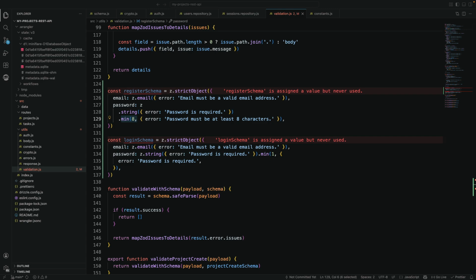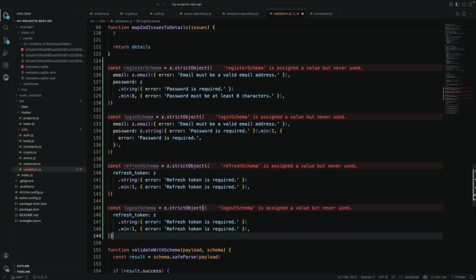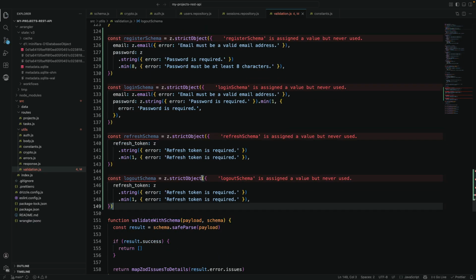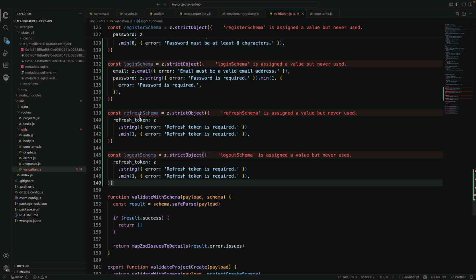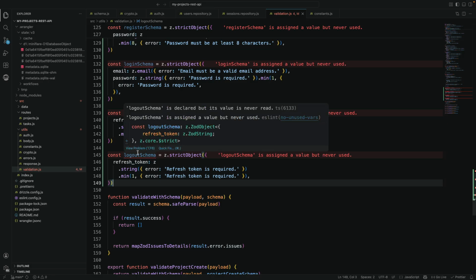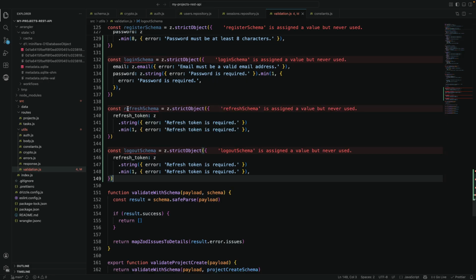Then we have the refresh schema and the logout schema. For the refresh schema, we need to send the refresh token, and for the logout too. Those actually are pretty much the same and look exactly the same. We just keep it as is just to have the name and validated somehow, right? So we have the refresh schema. We need to send the refresh token, and for the logout schema, we need to send the logout token.